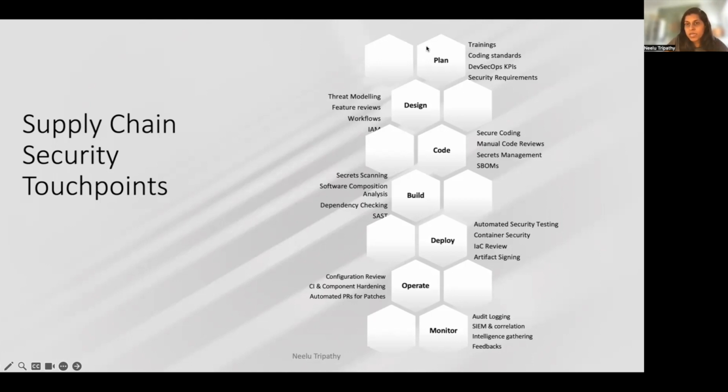In coding stage, you will be looking at what are the secure coding standards you will follow. If you're doing manual code reviews, then those are a few things that you will be looking at, secrets management and things like that. In build stage, a lot of these will be automated. So you are looking at secret scanning, dependency checking, SAST and all of that. And you'll get the outcomes from there.